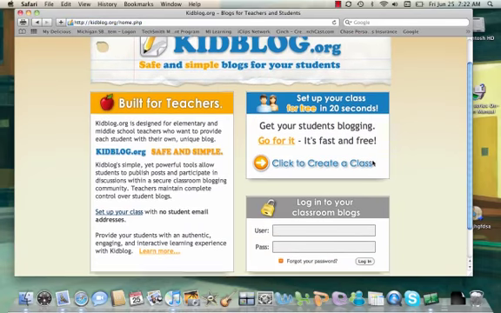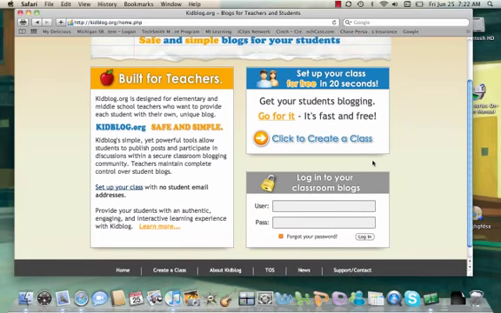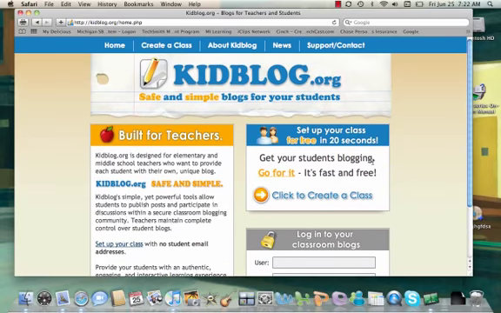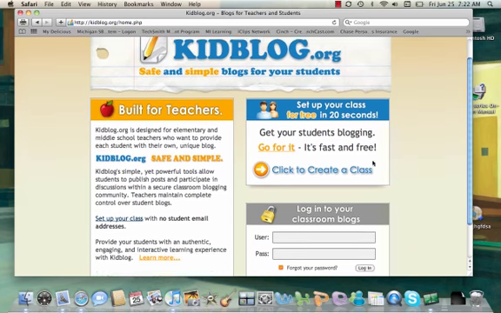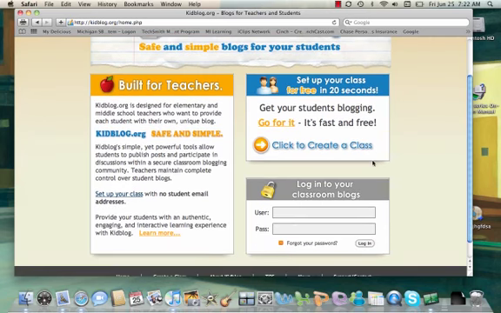Kidblog.org is a place to get a free blog. And it's been approved by the NWP Tech Liaisons Network. It's free access, like I said. And the nice thing about it is that you have all the control in the world. Pretty safe and really simple. So I'm going to log in.